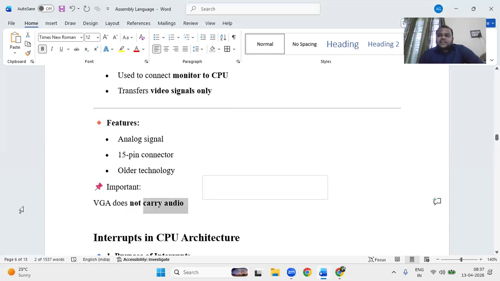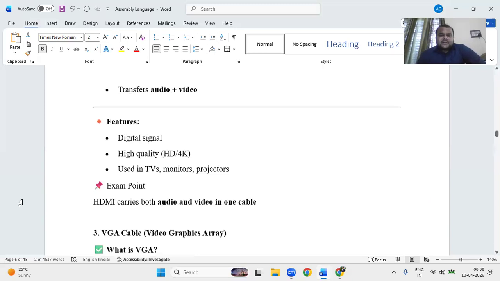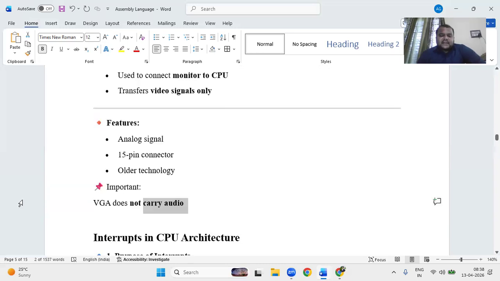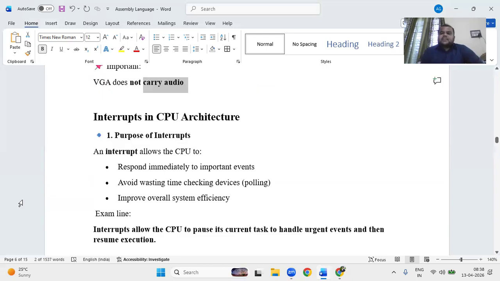So these are all the three types: Universal Serial Bus, High Definition Multimedia Interface, and Video Graphics Array. Now I'm going to the important topic, which is interrupts.